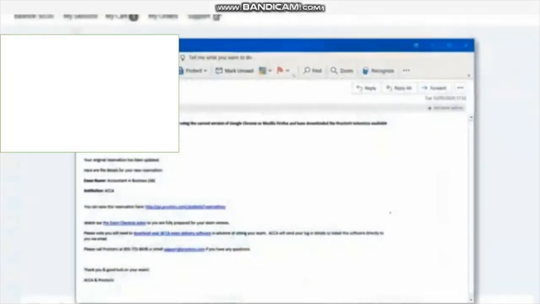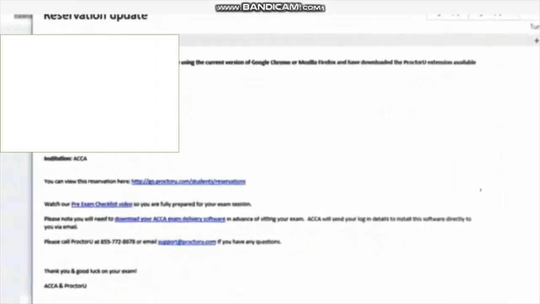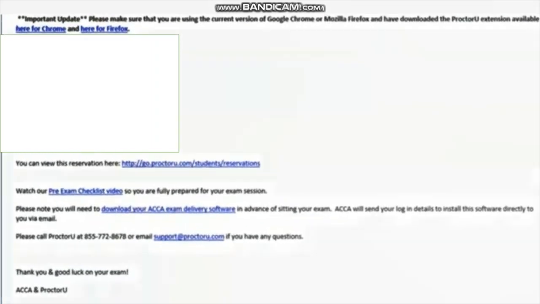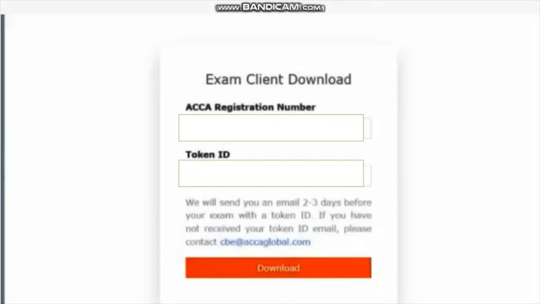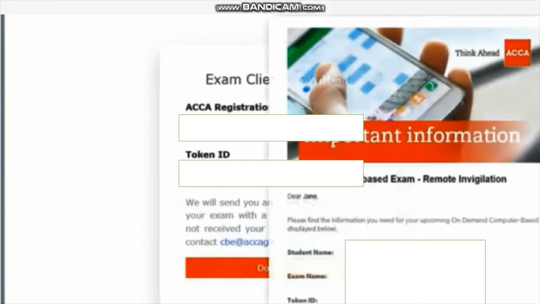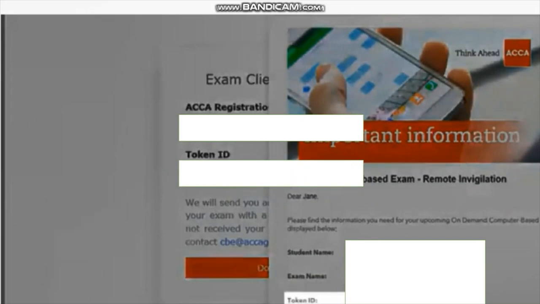A mail will be sent for the download of the ACCA exam delivery software. A link will be displayed in the mail. We recommend you download the software and keep updating it for the smooth functioning of the exam. After clicking on the link, the site will be redirected to the exam client download, where you can download the software. A token ID will be sent in a separate mail to your email ID. We recommend you check the spam folders in case you didn't receive the mail.